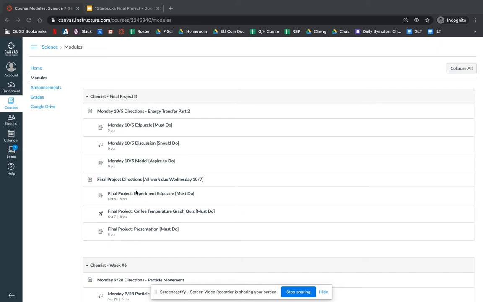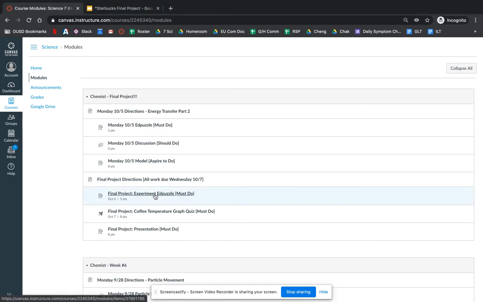This is the order you're going to do the project in: Edpuzzle for the experiment, the graph quiz, and then your final presentation. Notice that all of these are must do. They're going to be assigned on Tuesday during class, and you need to finish them by midnight on Wednesday, the 7th. Let's start with the Edpuzzle.